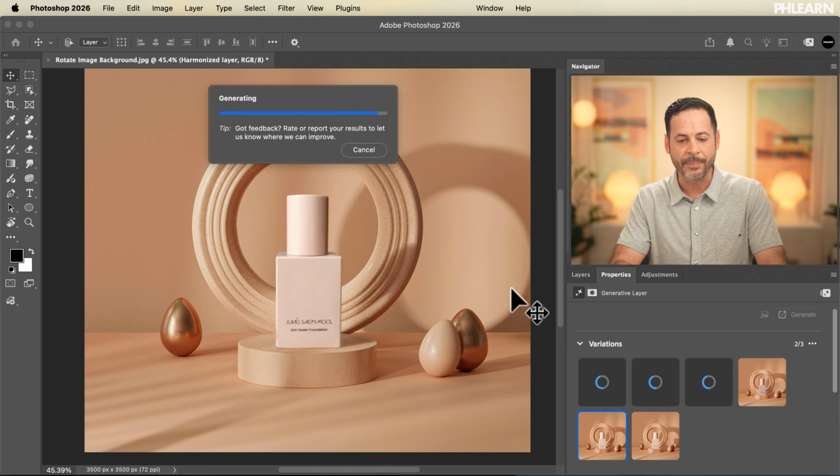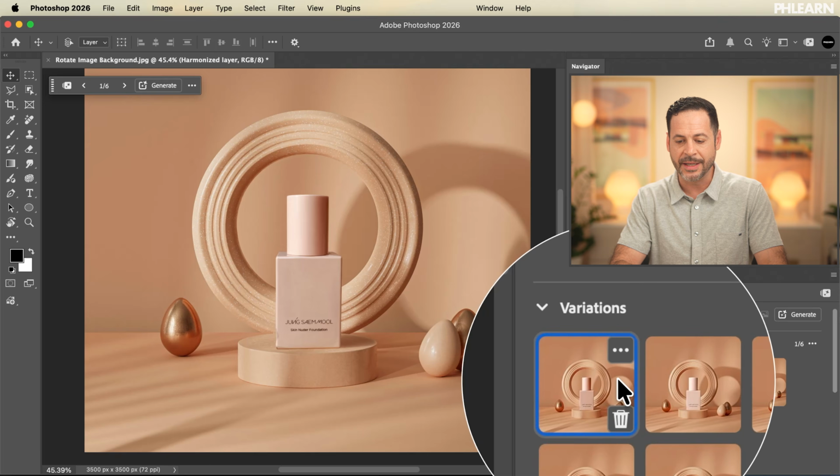Now, this might wind up using credits. You want to make sure you check your credits. I'm going to show you how to do that in just a second. You can check that right here inside of Photoshop. Okay, so you can see we're generating 3 more results, and here are my variations.